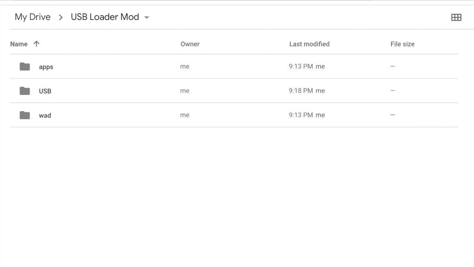So anyway guys, you want to go down into the description, and there's going to be a link that says USB Loader GX mod. So you'll be taken to this page, and we have apps, USB and WADs. So let's take a look at everything here, just so you make sure that everything is there. So number one thing we have is apps.